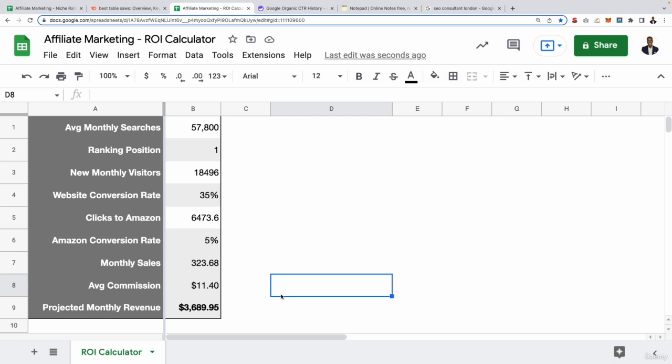If you want to be conservative, that's not a problem. You can always change your ranking position to number 3, for example. But even at ranking at position 3, you can see you're still projected to do over $1,000 a month. Go to position 5, again, a really, really worst case scenario. You're getting almost $500 per month. So let's go back to position 3, as that's pretty much very conservative.